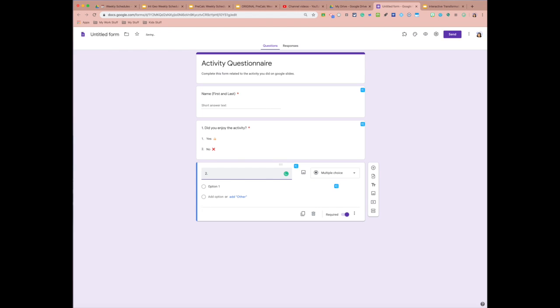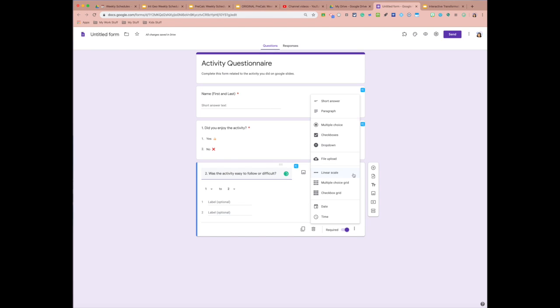question number 2, I am going to say was the activity easy to follow or difficult. And I am going to put a linear scale. I like how it set it up. That way I'll say 1 is going to be easy to follow, or let's make it 1 to 5. 5 is going to be extremely difficult. Okay, again, it's required.